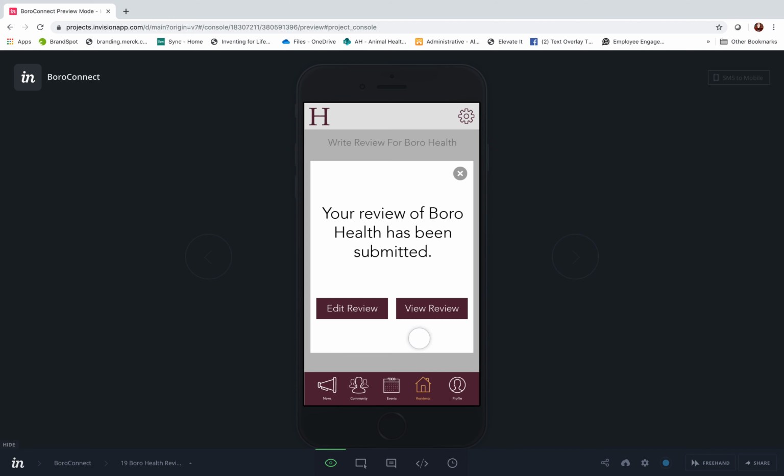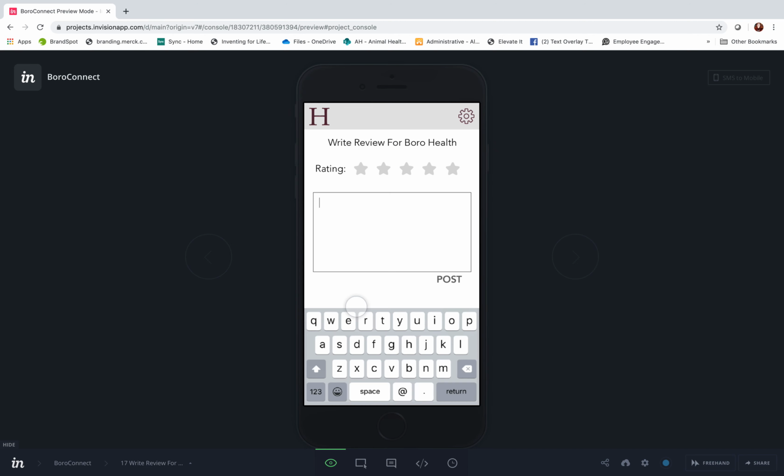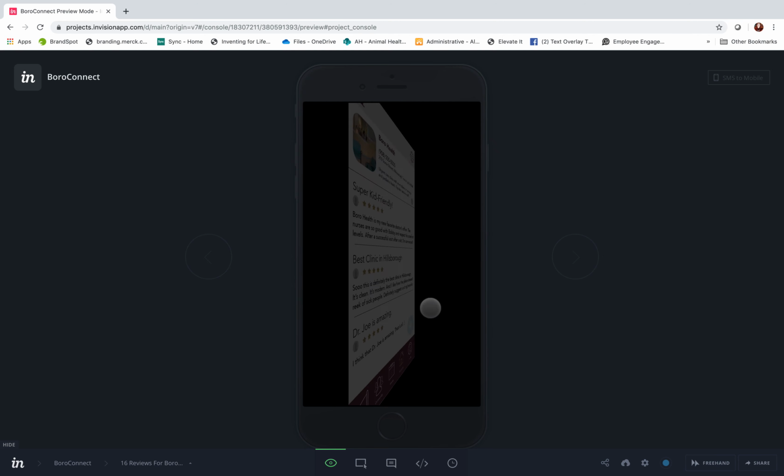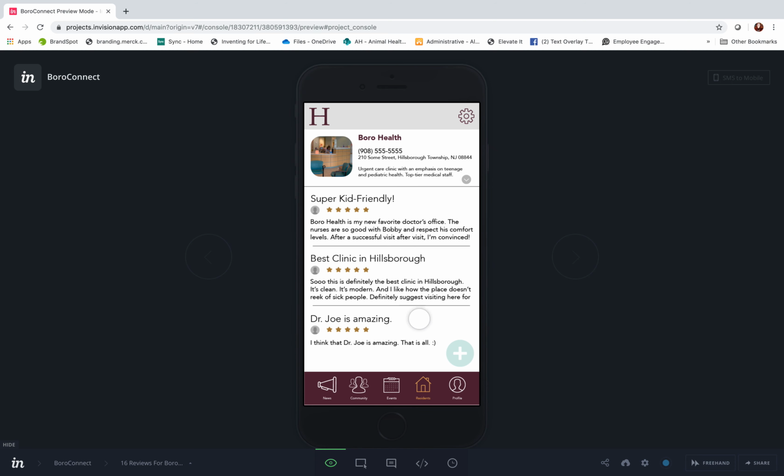So this gives the user an extra confidence that everything has gone through. And if they're not confident enough, you can go back and edit the review immediately, go through the same process. Or if you're really done with it, but you want to just make sure what you wrote is okay and how it looks on the page, you can go to view review and then you can see it in the feed.